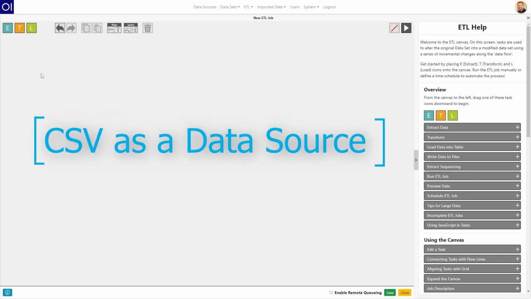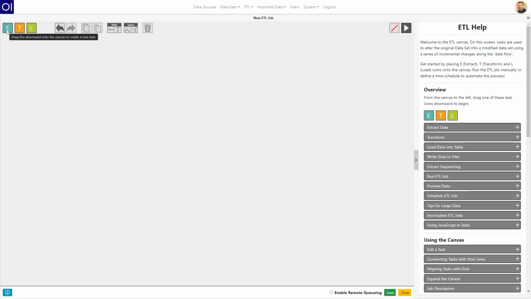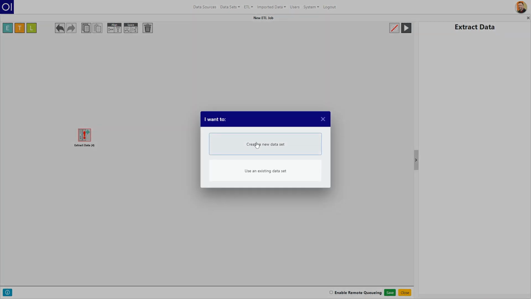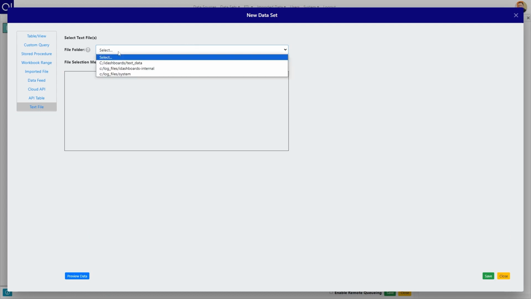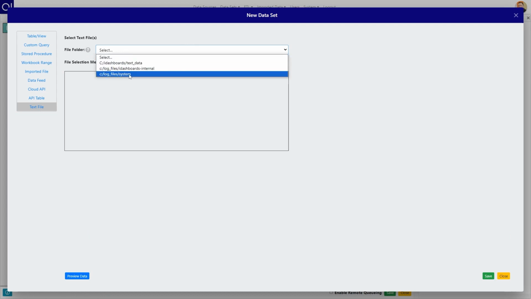Today I'm going to be walking you through how to use a CSV file as a data set. So first thing we do is drag the extract out onto the canvas. I'm going to create a new data set here, go down to text files and select my folder location. On this particular one, I'm going to use system.